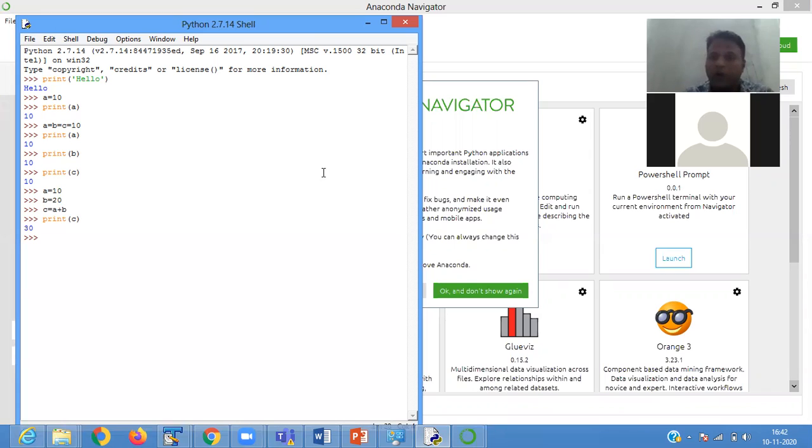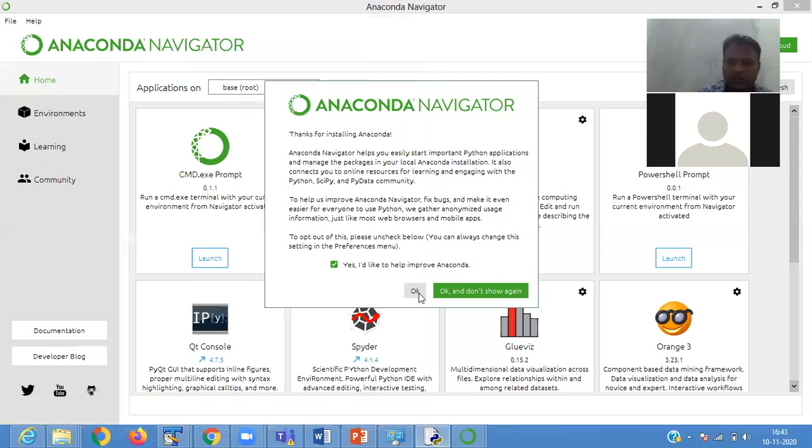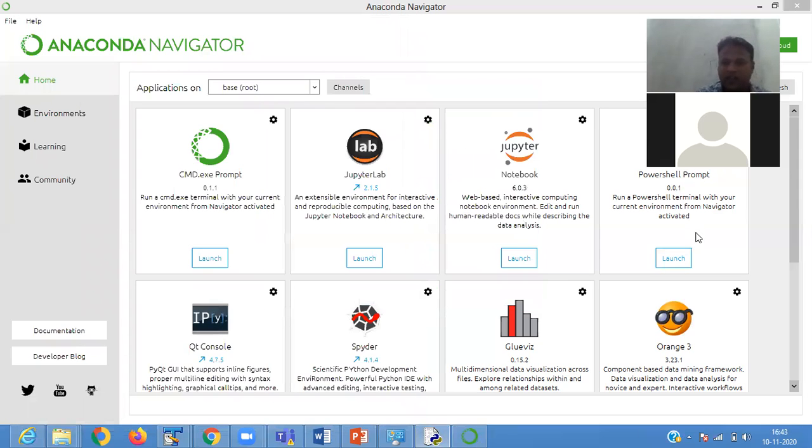And for taking input from a user, it is different, so we'll go for it. It asks you to enter a number, but here you are directly passing the value and getting the result. Now see that here, you can open the Spyder.